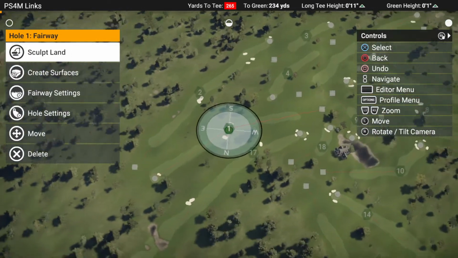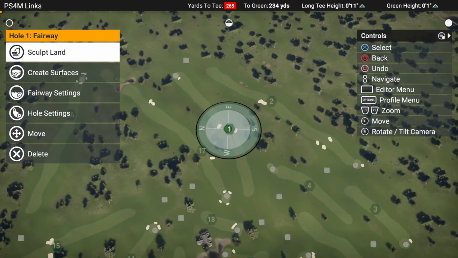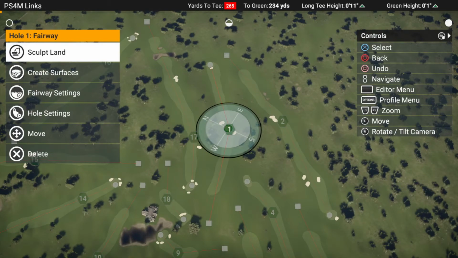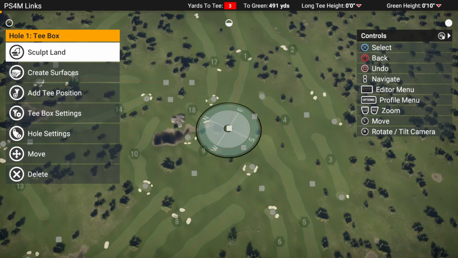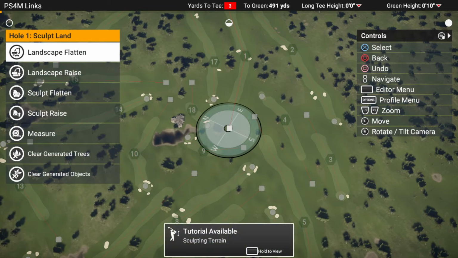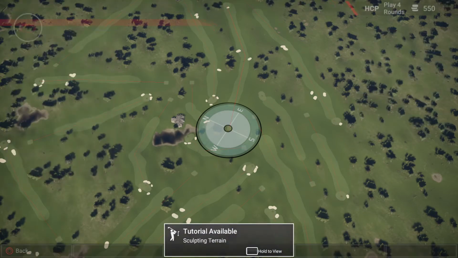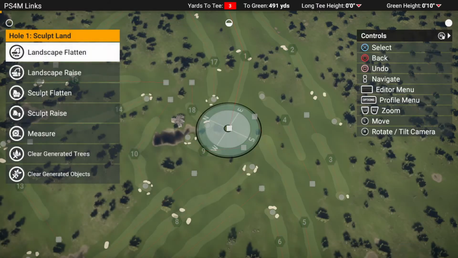You've got a nice long dog leg left, which looks quite easy to play through. Hole 1 fairway is what we're editing there, or you can come back to the tee box. So you can sculpt land, you can raise the tee box, you can create different surfaces. Let's see what our options are. Sculpting terrain. You can clear the surface completely, you can landscape it and sculpt it however you see fit, or you can add different terrain.